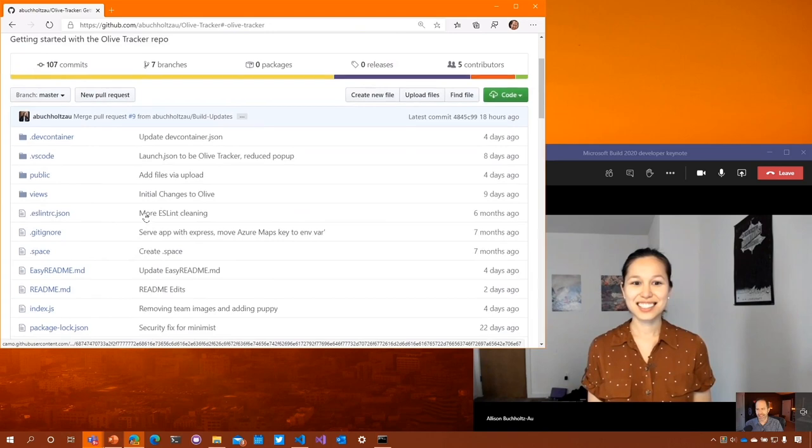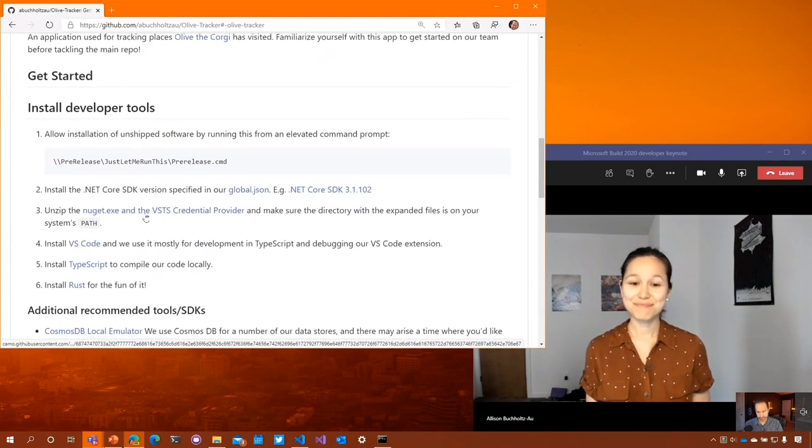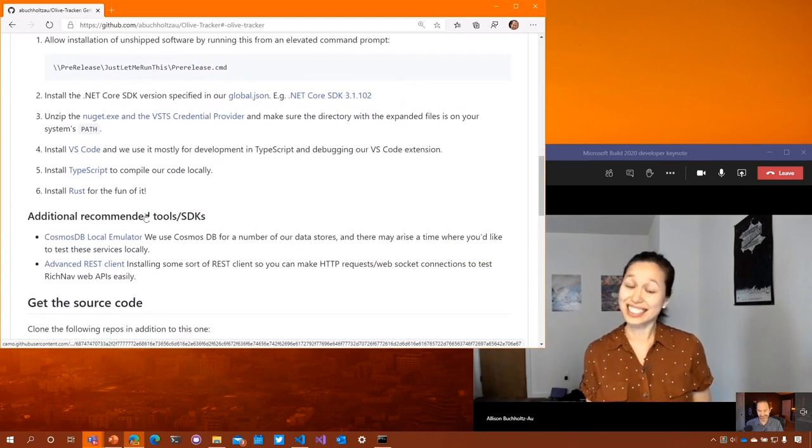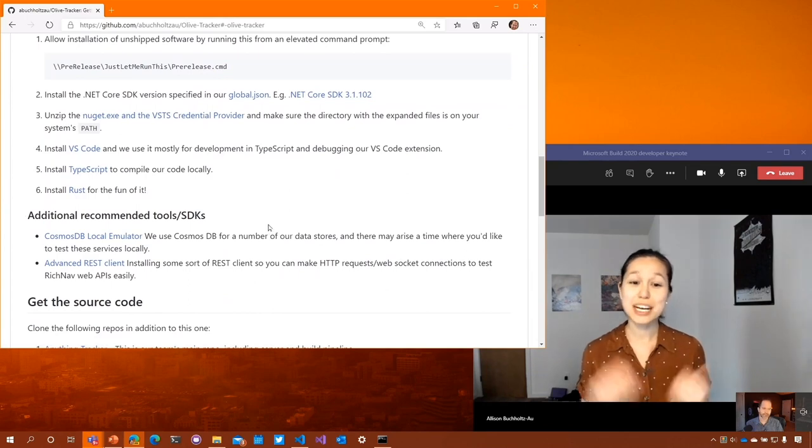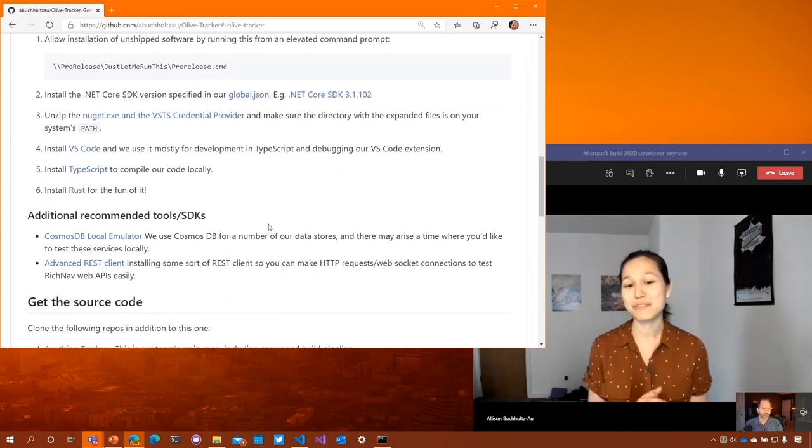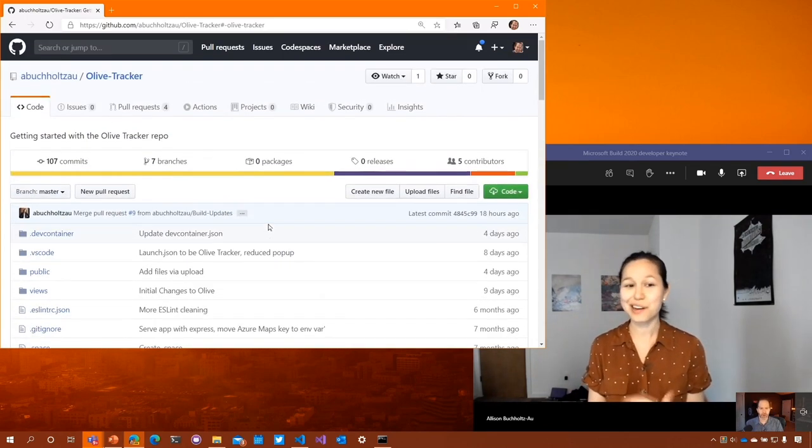like when I'm walking Olive. This is like a day worth of startup instructions. This is real typical, though. It's very typical. But with Codespaces, we've got a much easier way now.